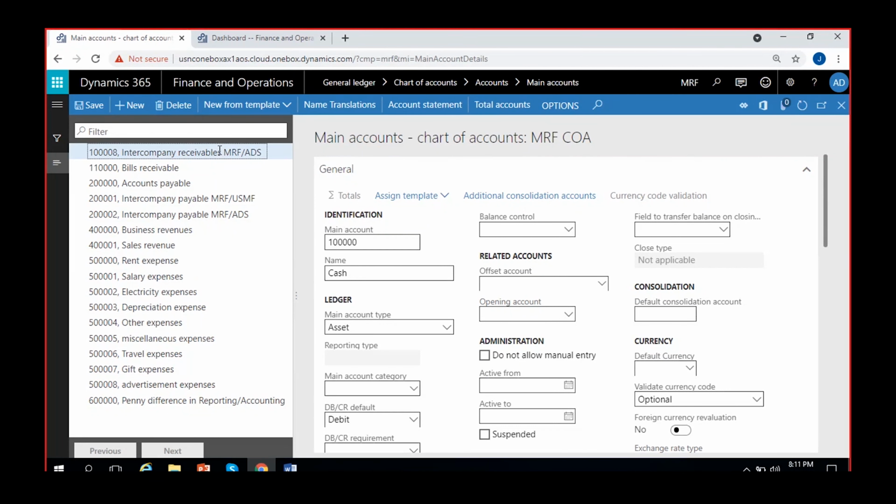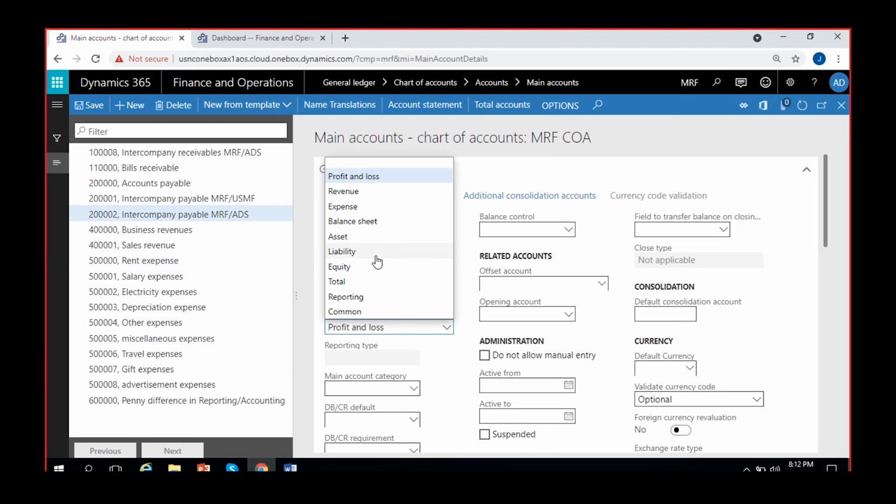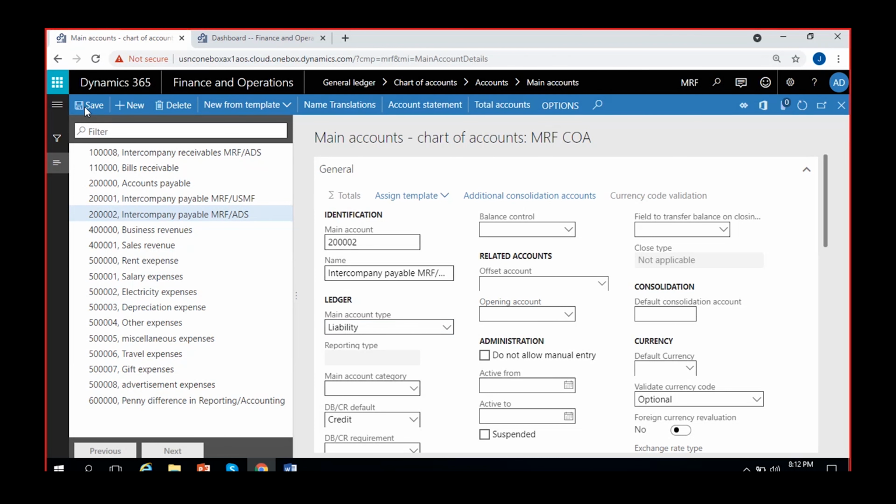So did I give this properly? Asset account I gave. Okay, I should give this as asset account. I'm sorry. Intercompany receivables are asset accounts. Let me check payables. Okay, for this I forgot to give liability. I think for this, liability. Okay. So both the intercompany payable accounts are liabilities and both the intercompany receivable accounts are assets. Okay, so I have created 4 accounts in this legal entity MRF.